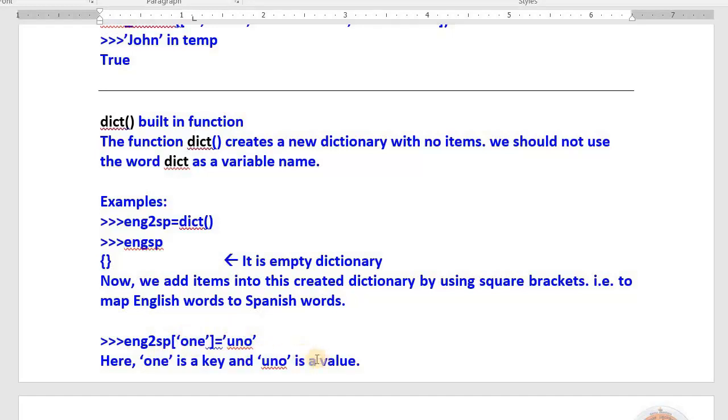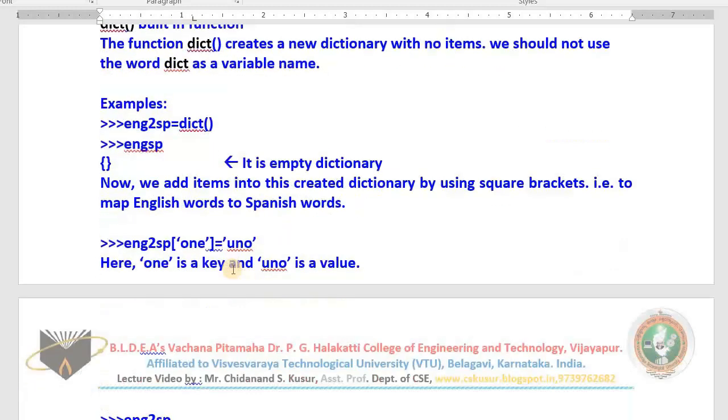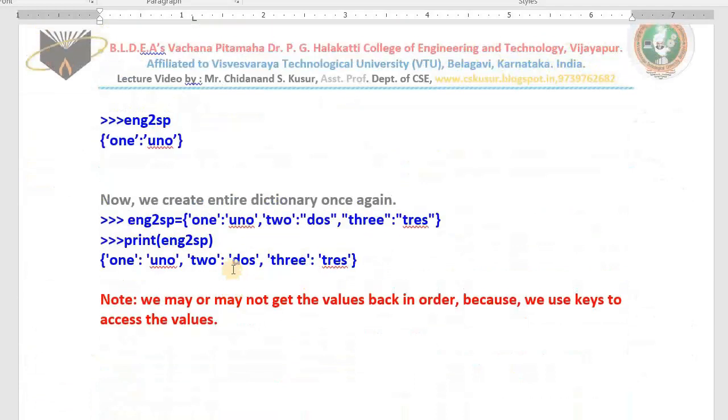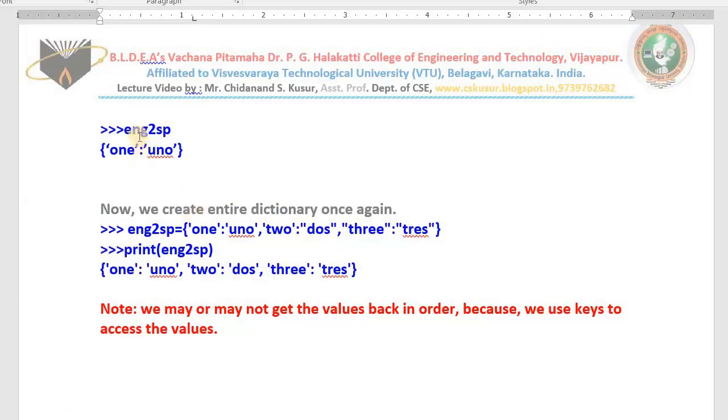I hope you understood. I taught you that dict is a built-in function. It helps us to create a new dictionary. Once you create a new empty dictionary, you can add the values like this. This is the outcome of this topic. I continue the same topic. Now you can check the contents of the dictionary, English to Spanish. 1 is the key, the equivalent value is UNO.